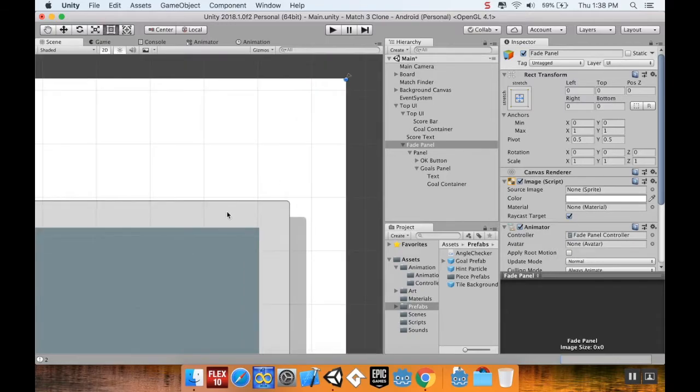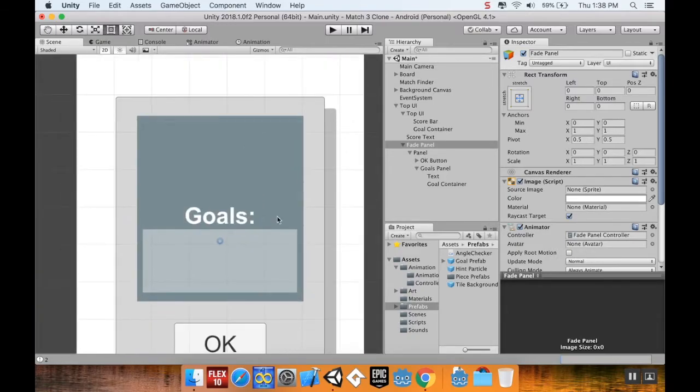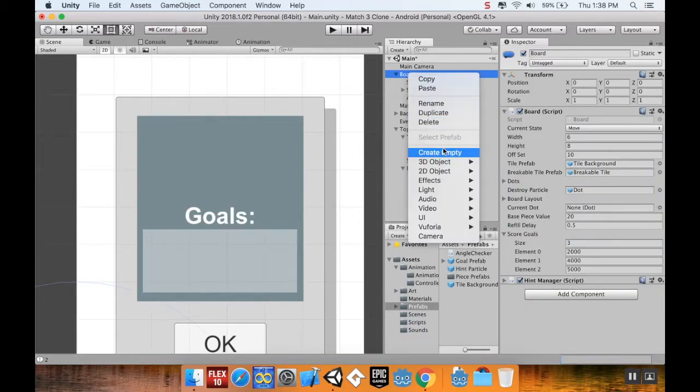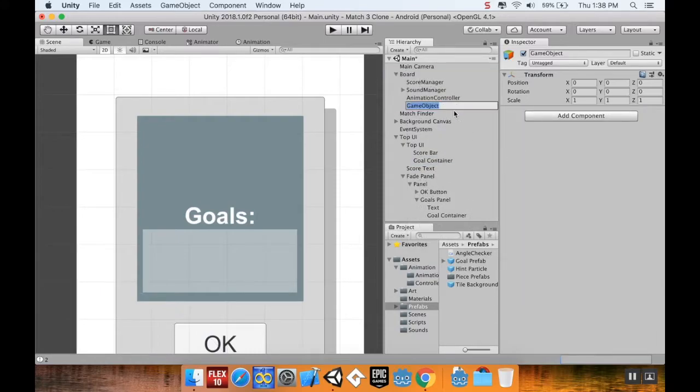Now the next thing that we're going to do is actually create the code for all of this. So, oh, one more thing too, really quickly. I have my board, I have a score manager, a sound manager, an animation controller. I'm going to create another empty game object here, and I'm just going to call this my goal manager.